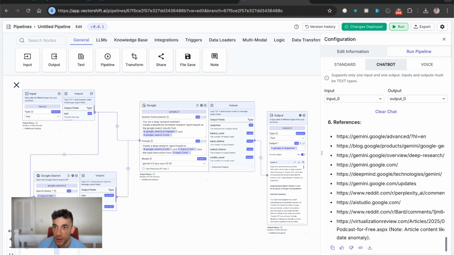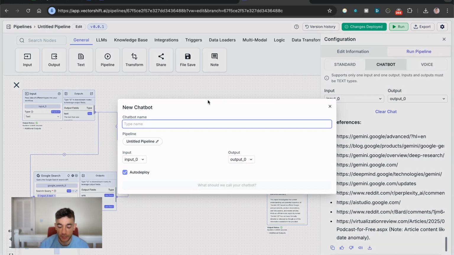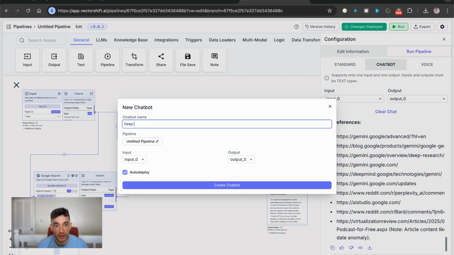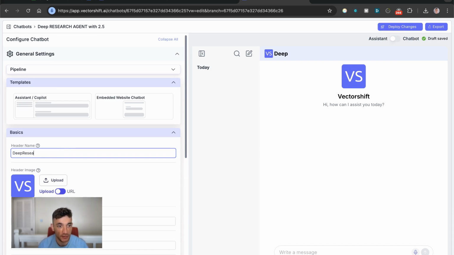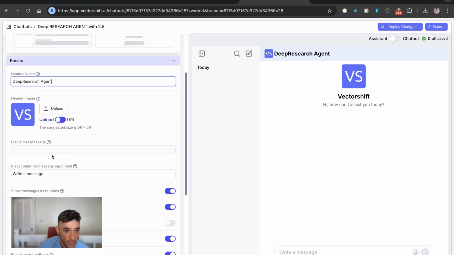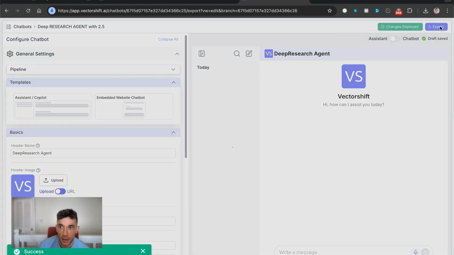All right, pretty cool. And then if you actually want to export this as a chatbot and deploy it, you can click on export chatbot and type in the chatbot name. So for example, deep research agent with 2.5, create chatbot. You can change all the branding and stuff right here. So we could go into the header name and type in deep research agent. You can add your own image here, add some messages, etc. And then once you're ready, hit deploy changes, export.